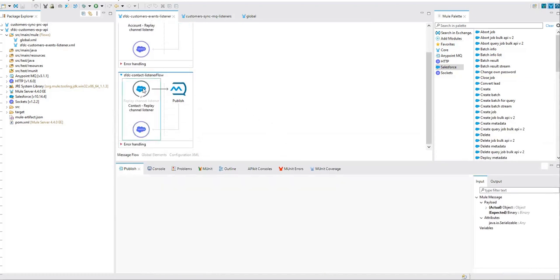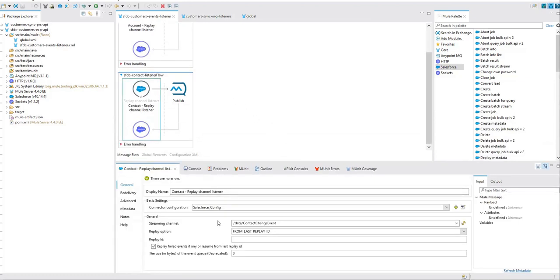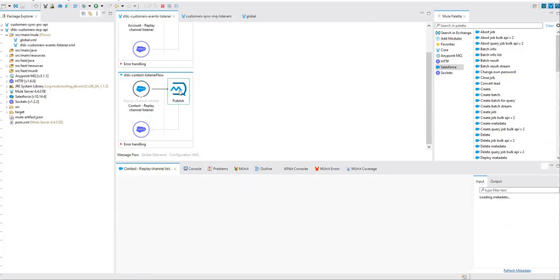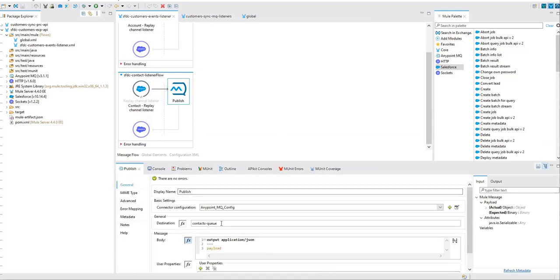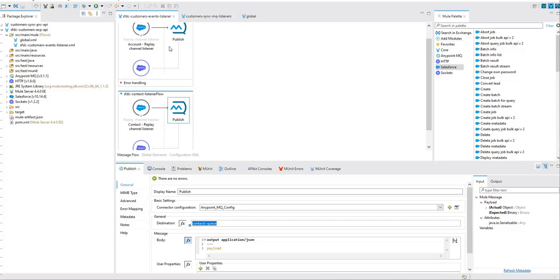Now, I did the same configuration for contact. In case of contact, only one thing will get changed, which is my streaming channel name, which is contact specific, contact change event. Other than this, there is no change. This payload I'll be publishing to the contacts queue. So account specific changes will be published to the accounts queue, and contact specific changes will be published to the contacts queue.